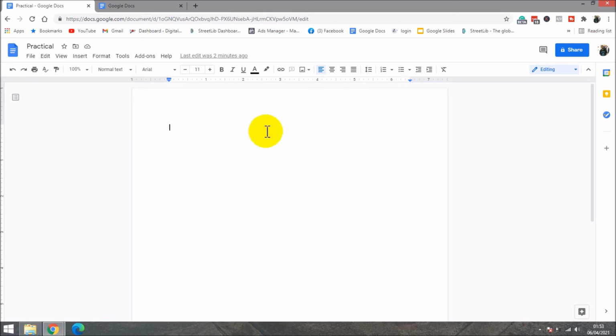So this is just the Google Docs environment. This is just a basic overview, just to help you get familiarized with the platform.